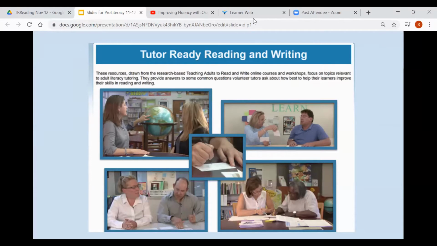LearnerWeb is a site that's a support system for adults who want to accomplish specific learning objectives, such as improving their basic skills, increasing digital literacy, or preparing for a job. So that's the purpose of that site. And in addition, it houses Tutor Ready Reading and Tutor Ready Writing. So these are resources for tutors.